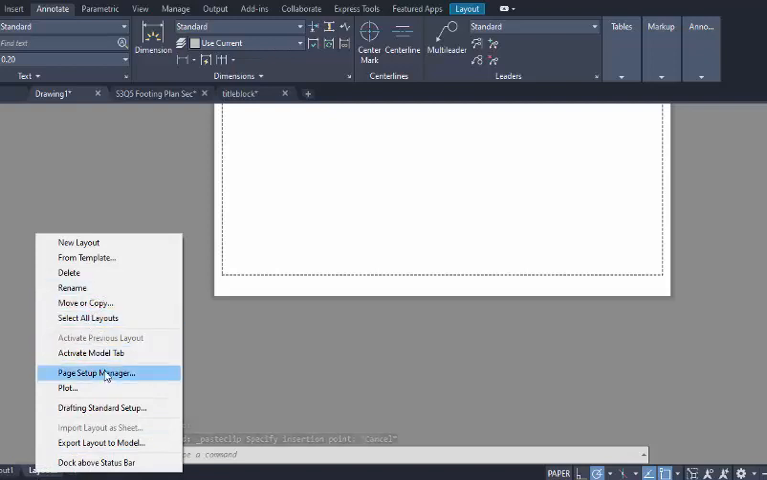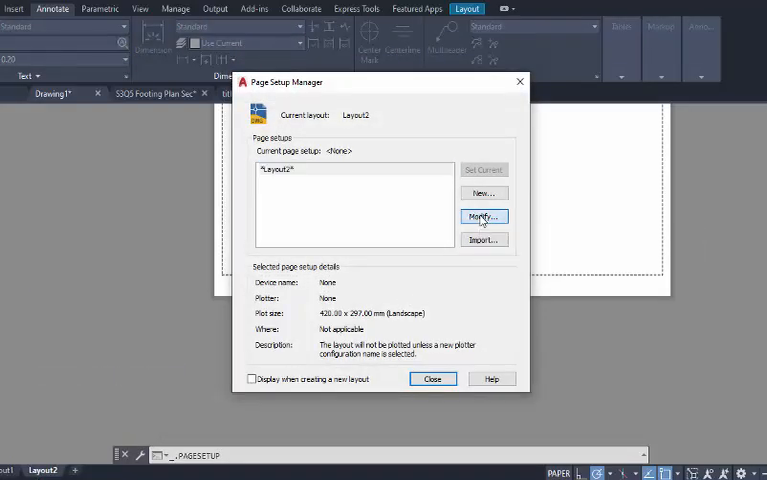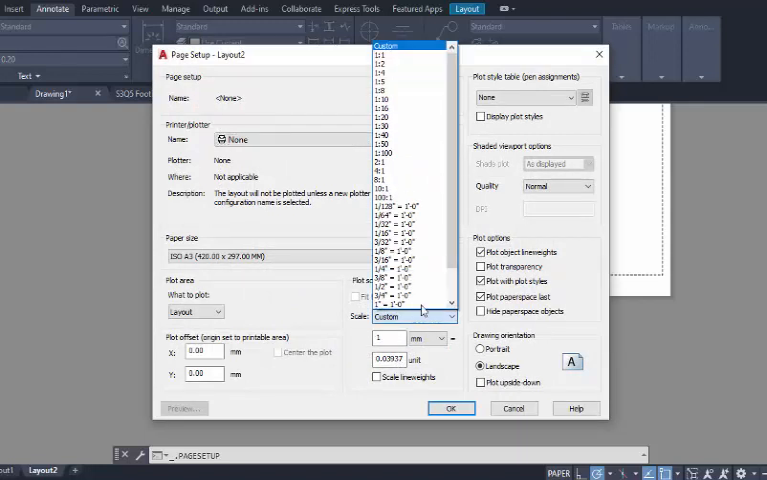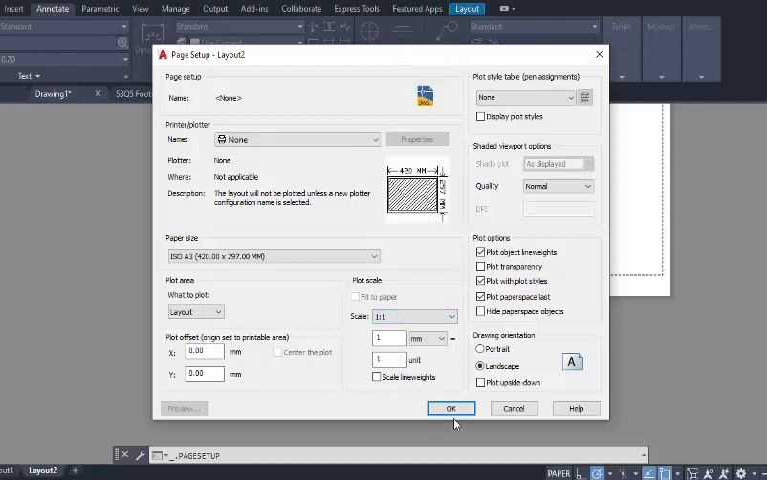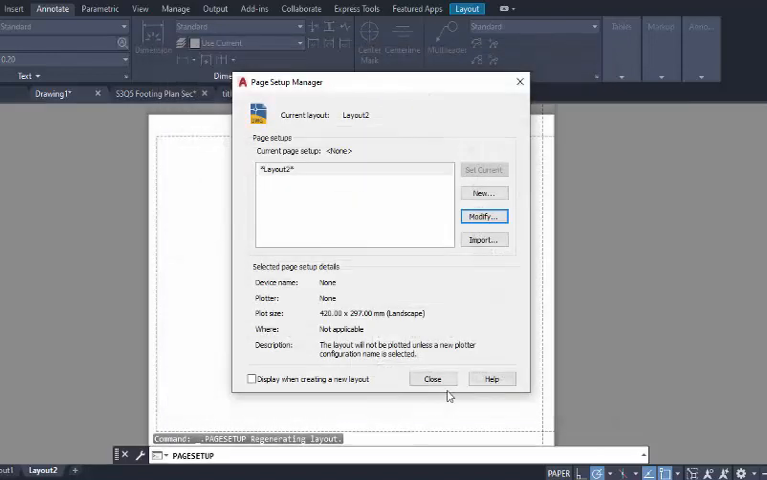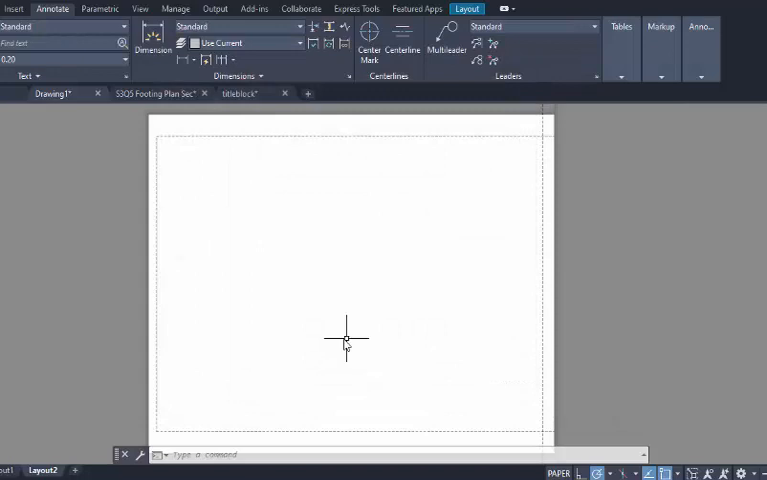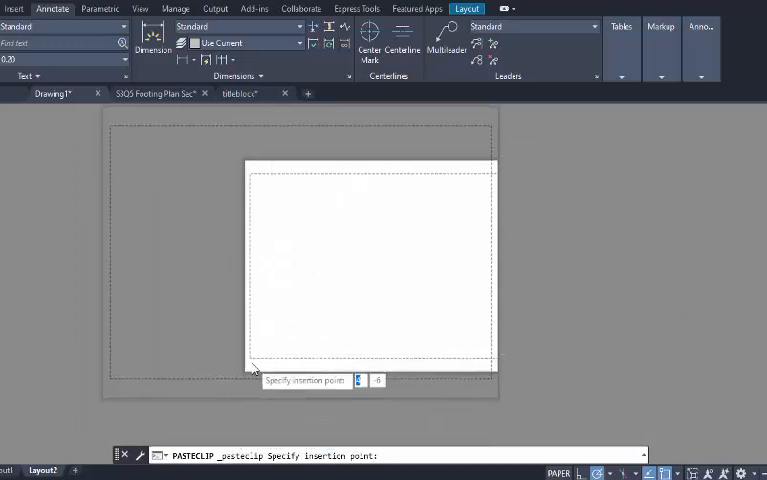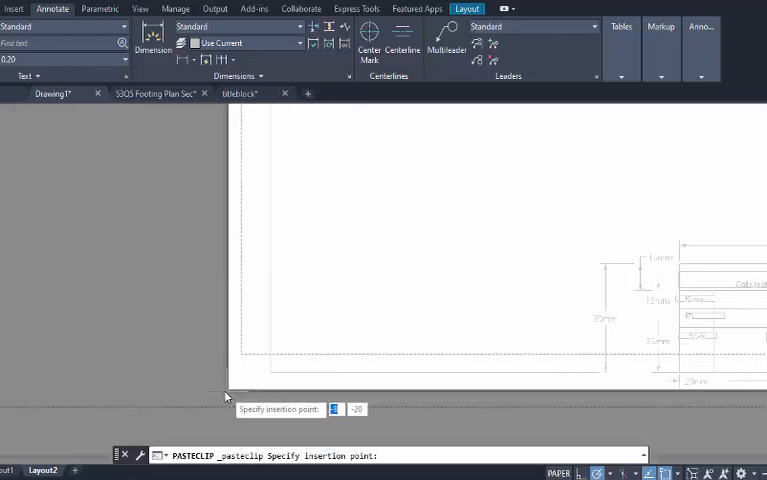properties, modify, and scale. You can say scale is not this one but 1:1. Scale is 1:1. Click OK. Right now do the scale 1:1. Click OK. Now Control V, and you can see now it will fit in your drawing over here. So I just put it over here.